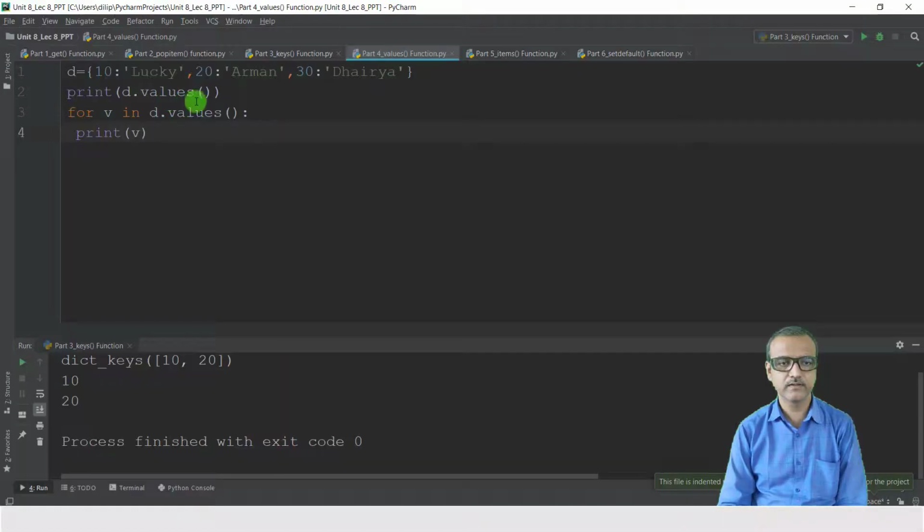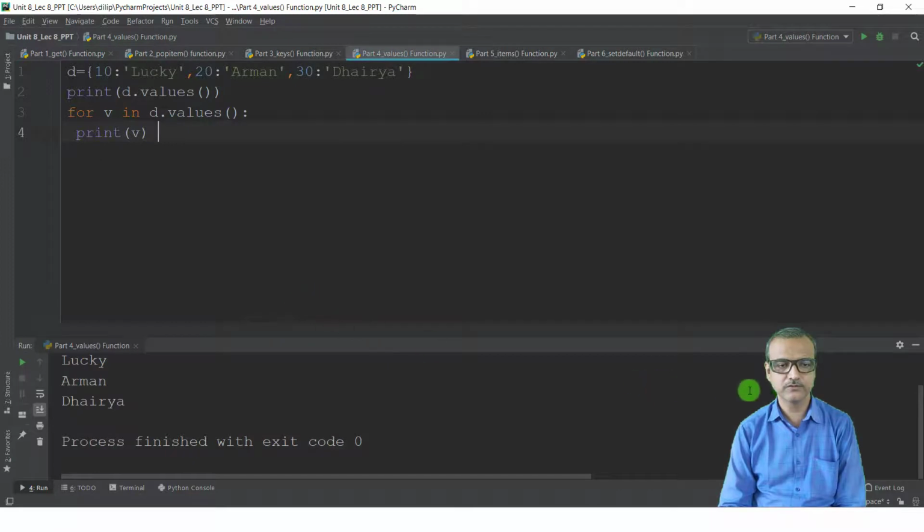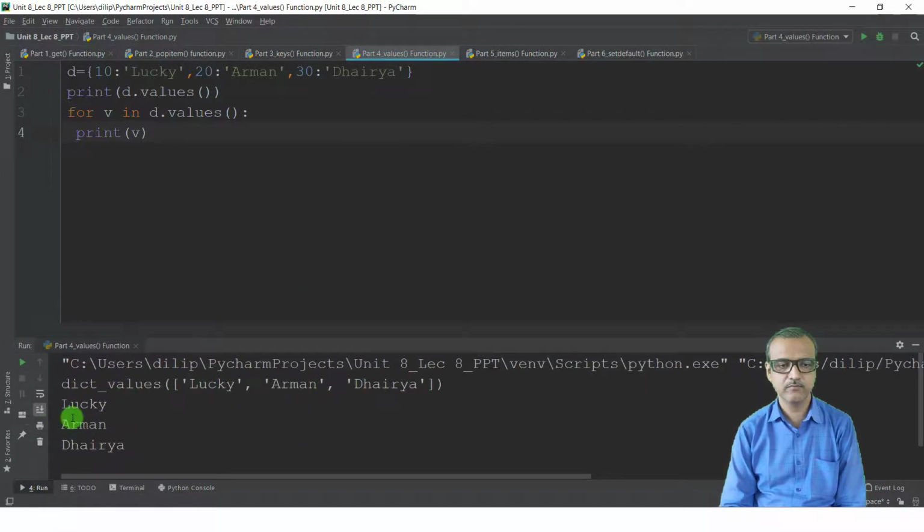See, I have written the same program over here. I will just run this program. Click on this run button. Now you can see the same output as discussed with you.